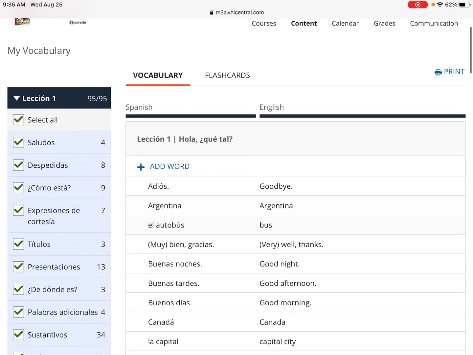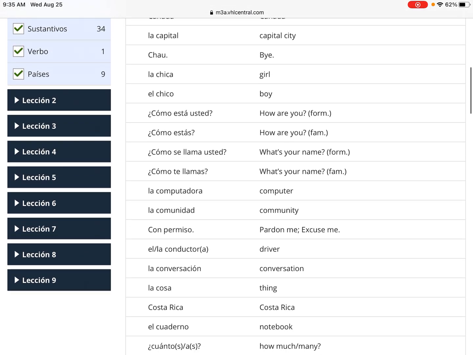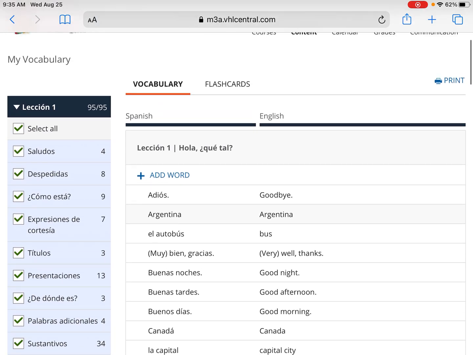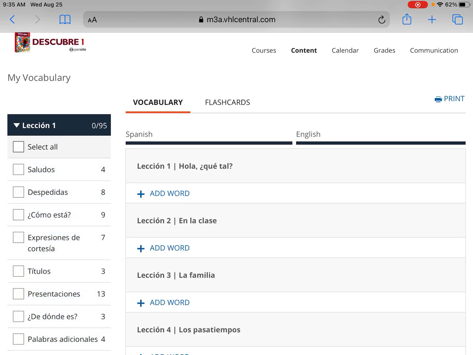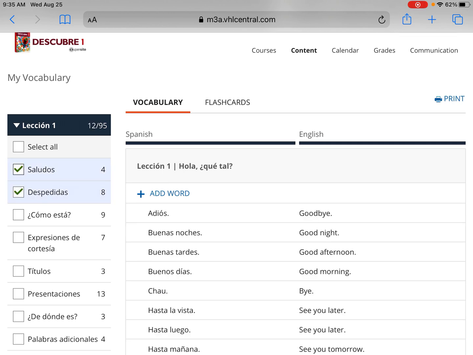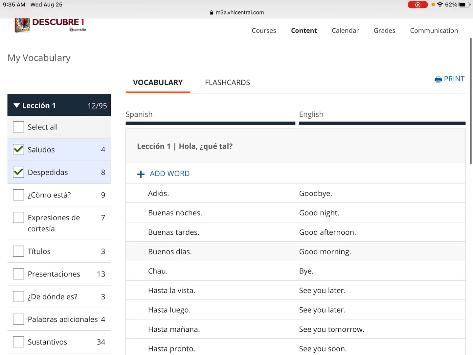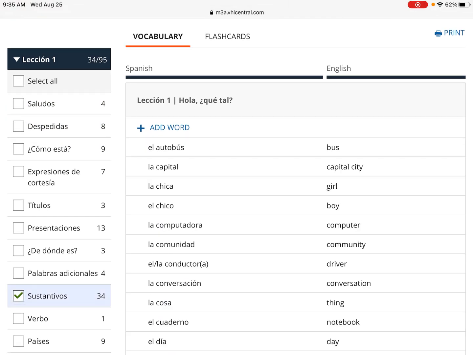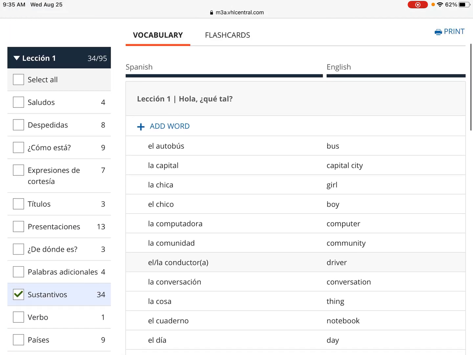If we notice now on the screen, all of the words are listed there from lesson 1. I can hit that select all and they'll go away. Notice there's nothing in lesson 1. If I just want to study like greetings and farewells, notice the greetings and farewells are listed. If I just want to study the sustantivos, the nouns, just the nouns are listed.